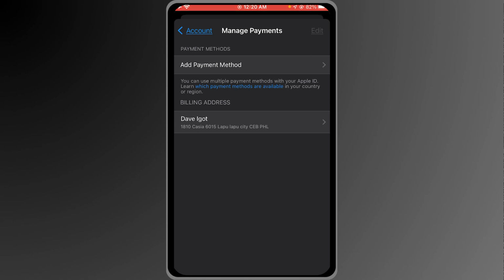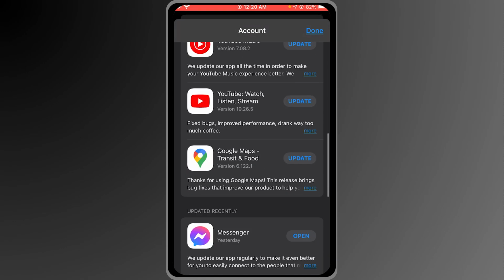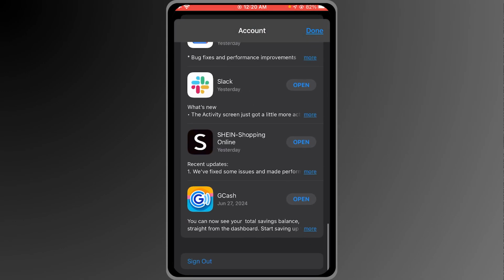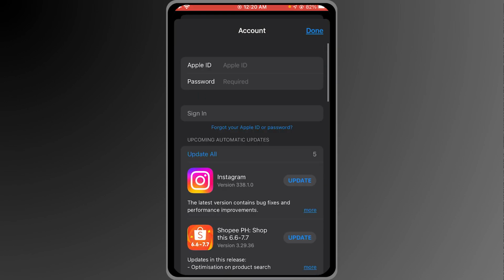Now that you have already removed your GCash, the next thing that we are going to do is add another payment method if possible. But say for example, you don't want to do that, I'm going to show you a loophole here. So I want you to go ahead and click account. Now that we are in the account, scroll down to the bottommost corner and hit where it says sign out. From here, we are going to sign in another Apple ID. So if you have, go ahead and do this one real quick.